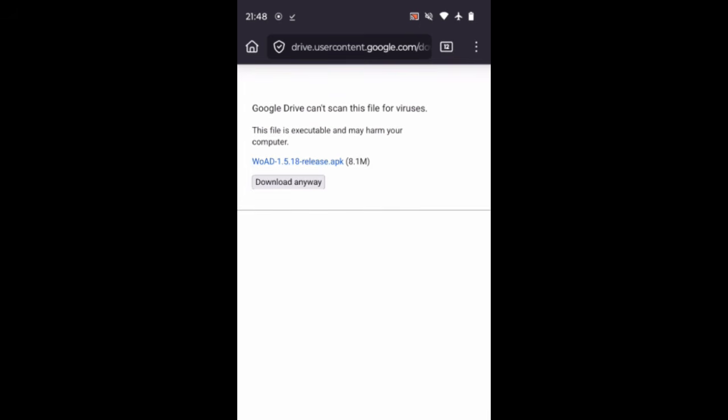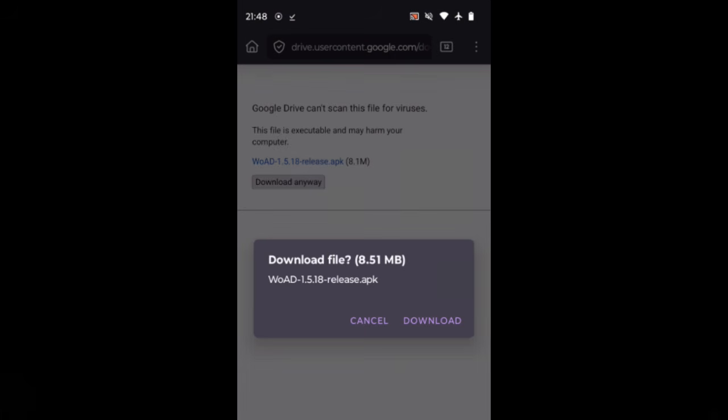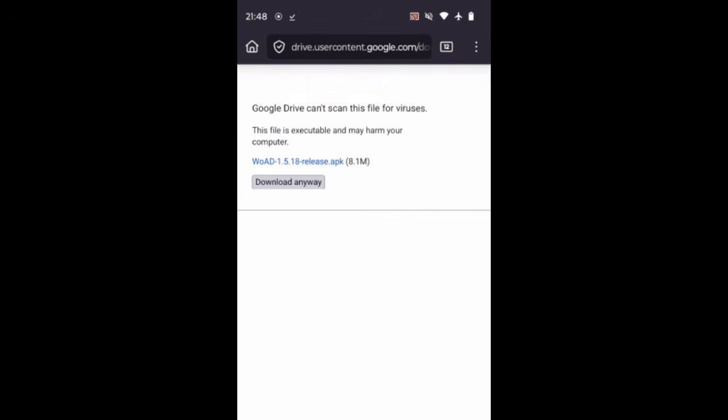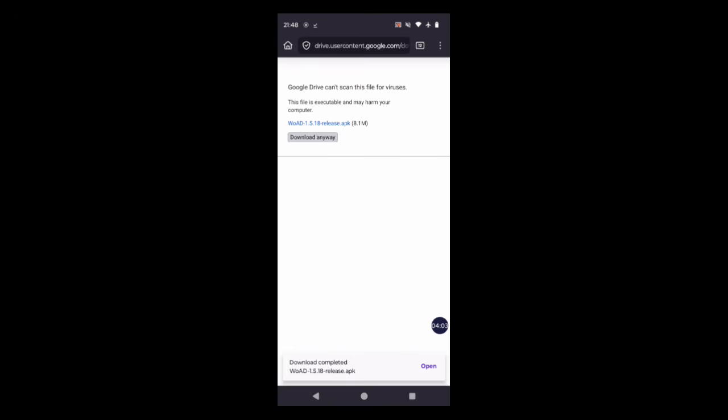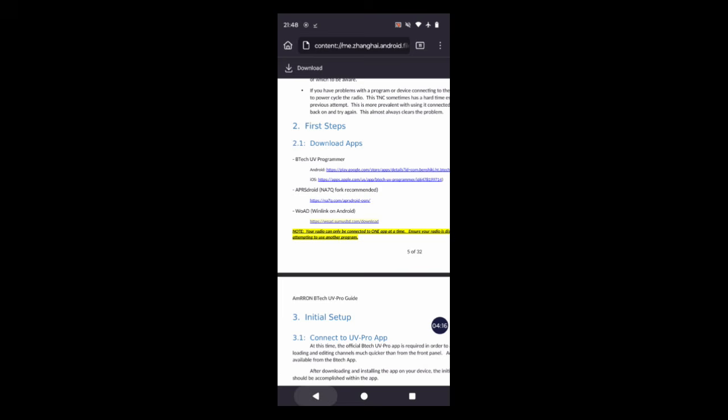Tap Download Anyway. Google's going to throw a fit because they're not involved here. This again will take several seconds. It takes quite a while, so just be patient after you tap it. Once it's highlighted in gray, you know that it's accepted your tap. Download. Download completed. Okay, we'll navigate using the left arrow down there at the very bottom. Again. Now we're back to the guide.